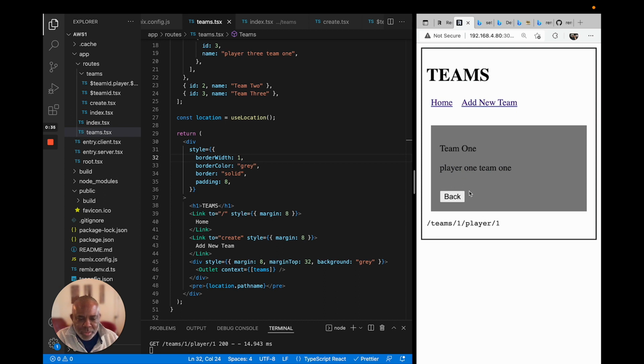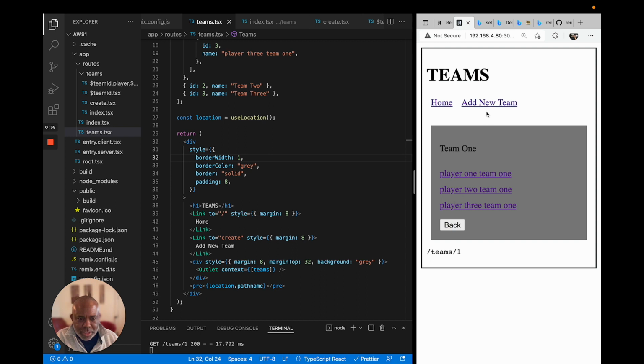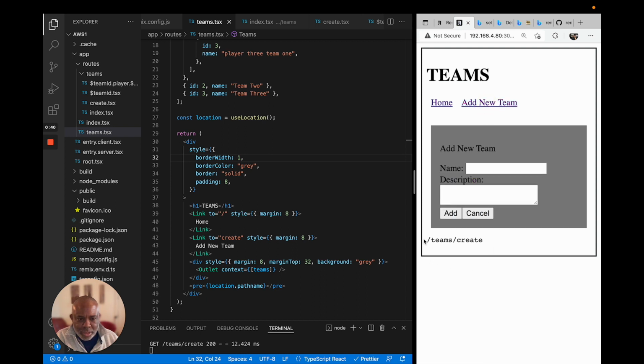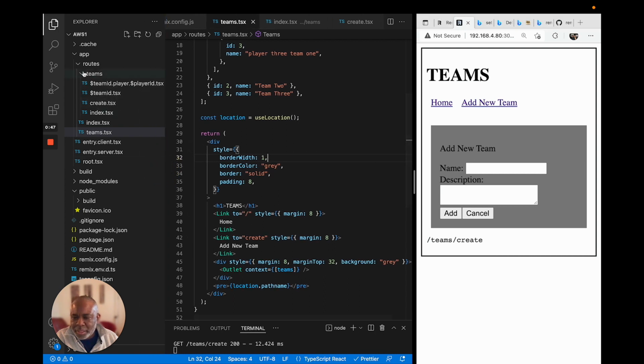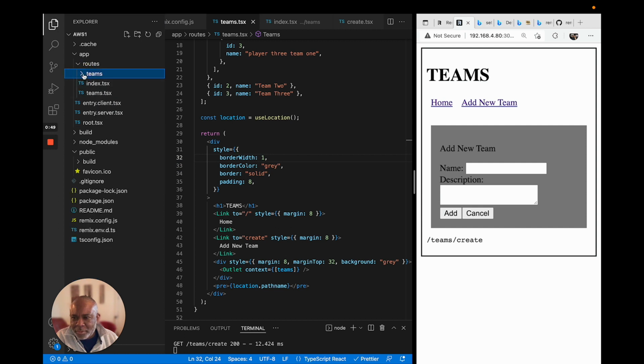Had to figure out some interesting things, learn some interesting things. Also have this add new team, which is another nested route. And then delete that out of there. Kind of how the path needed to get laid out to make all this work.